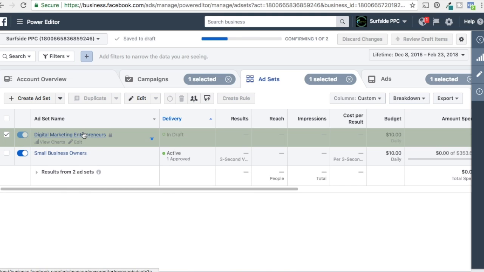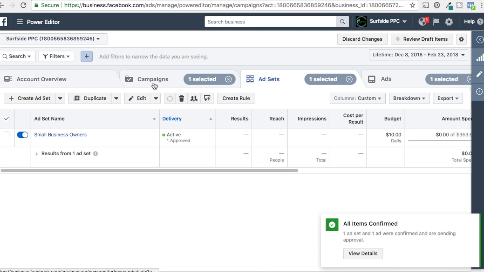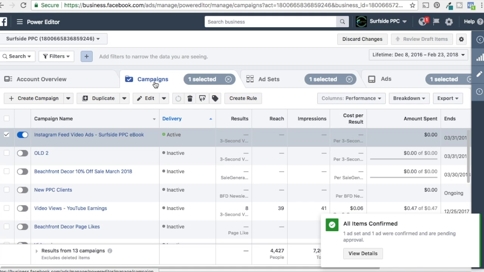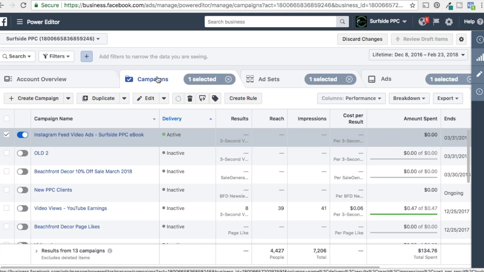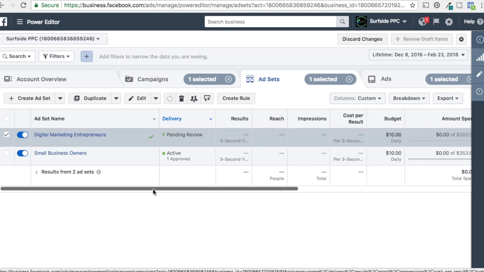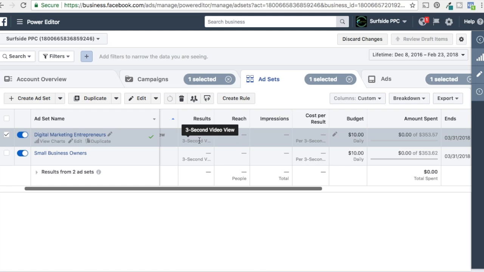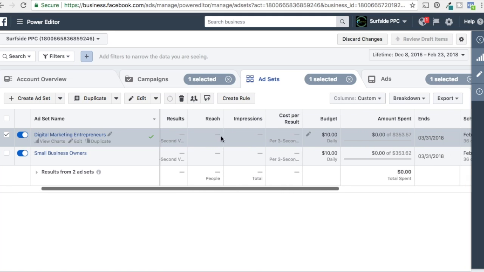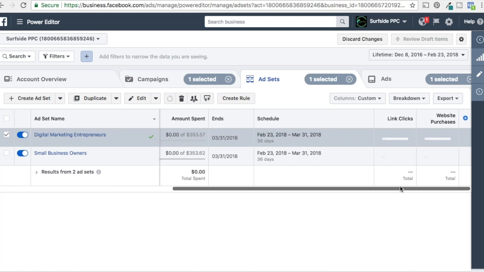What I would do is duplicate it one more time, create one more, maybe do a lookalike audience, something like that. And now what you do is you just wait for your campaign to be approved and you let it run and you see what performs best. You'll start getting in data for each ad set. So when you're in your different ad sets here, you'll be able to see how much the cost is per 3-second video view. See reach, impressions. It'll show you all sorts of video data.